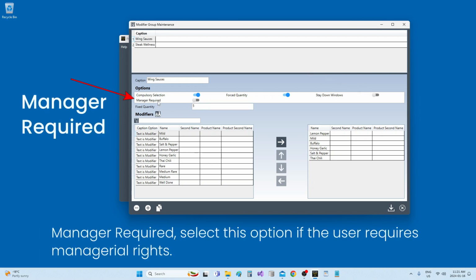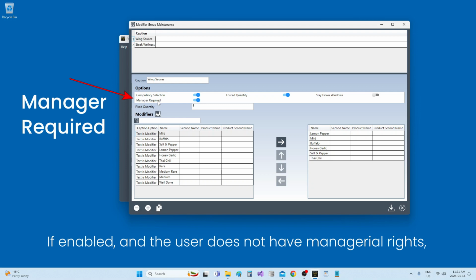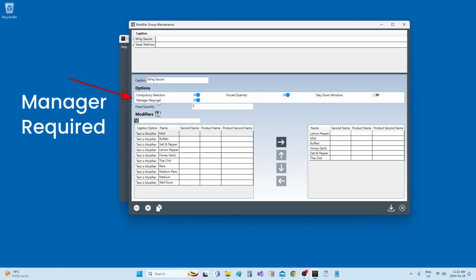Manager Required. Select this option if the user requires managerial rights. If enabled and the user does not have managerial rights, a Manager Required message will be displayed and the modifier selection window will not pop up.